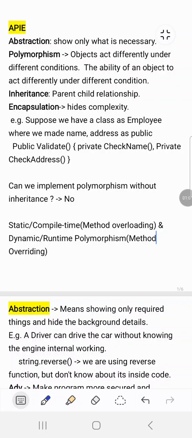Okay, now can we implement polymorphism without inheritance? No, we cannot implement polymorphism without inheritance. Now, static or compile time polymorphism is known as method overloading, and dynamic or runtime polymorphism is method overriding.